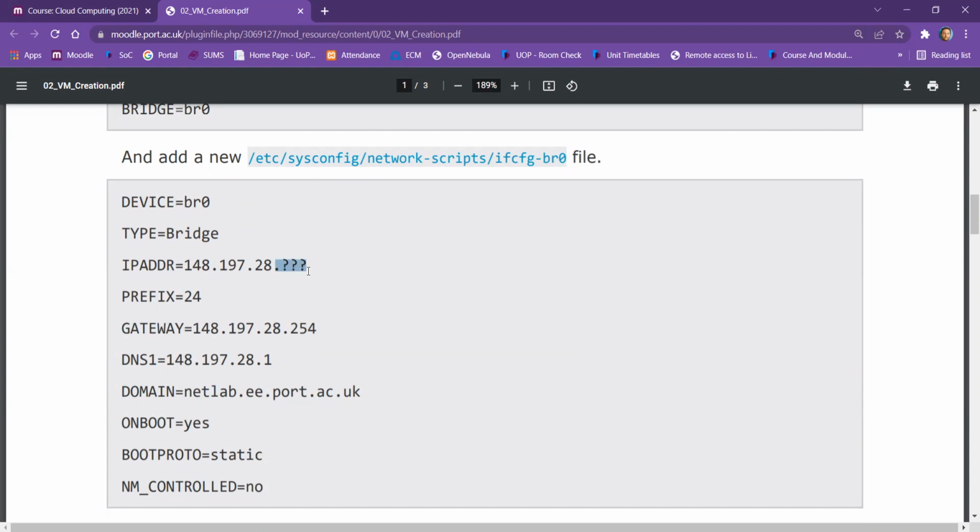The IP address of this bridge will be the same as the IP address was inside your virtual machine, inside your Prometheus. So for example, that would be your host's IP address plus 100. So if you were working on a computer with an IP address of 98, then your Prometheus IP address will be 198. So 198 is what you would put here instead of those question marks.